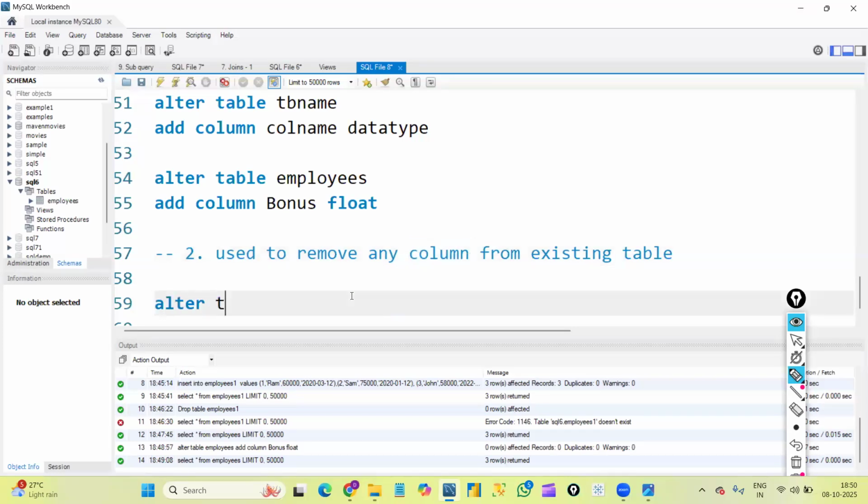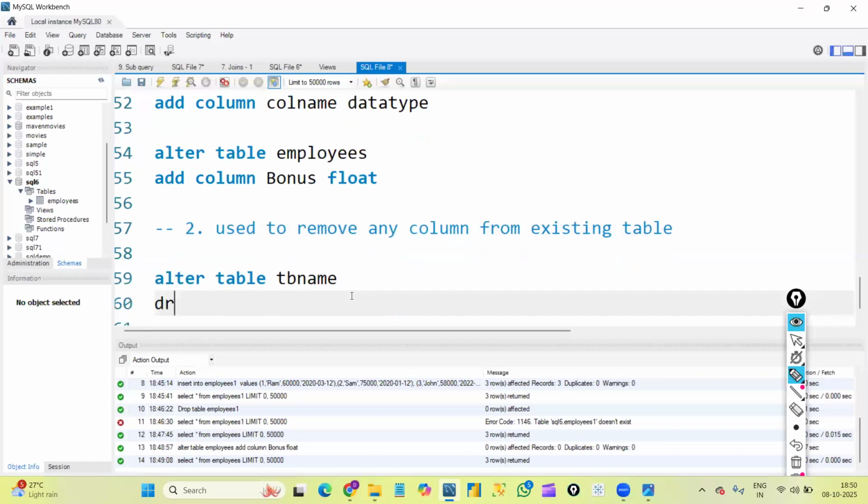And the syntax will be like alter table, table name. Here we will use a command called drop. To add a new column, we use a keyword called add column. So to remove the column, we will use a keyword called drop column. Okay, drop column, column name.